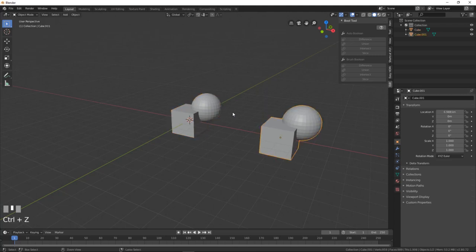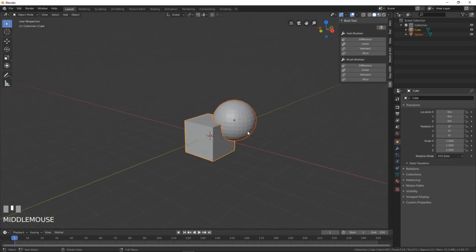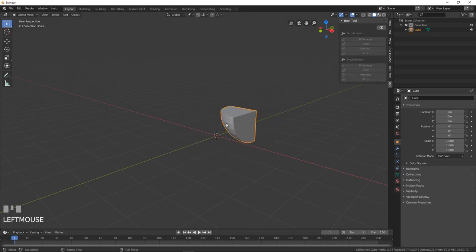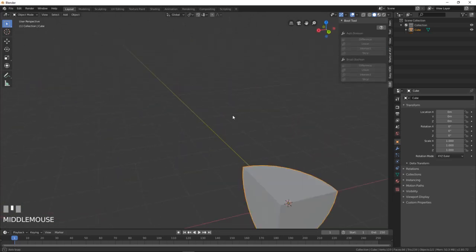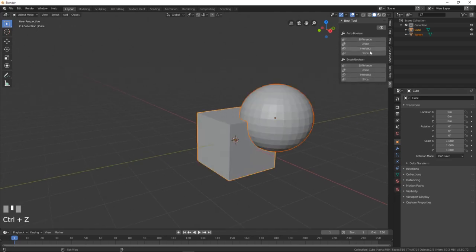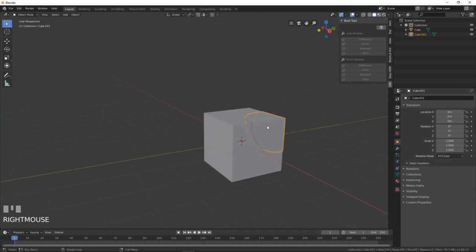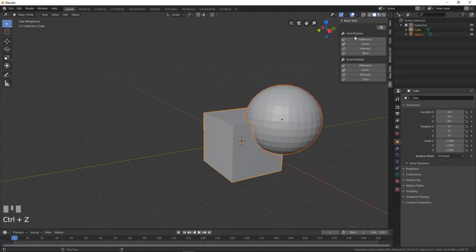I come back with Ctrl Z to the 2 original objects to show you the other options. You have the intersect, which will keep the intersection between the 2 objects, and you have the slice, which makes 2 objects, the intersection and the difference. It's kind of two Booleans, the difference and the intersect, and it keeps the intersection between the two. So it's interesting to use too.